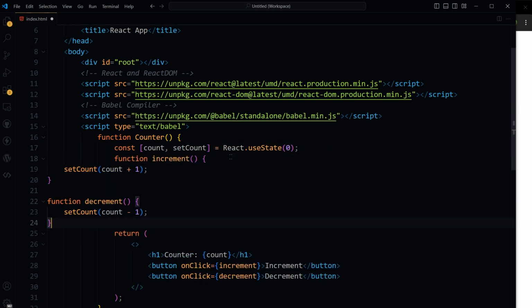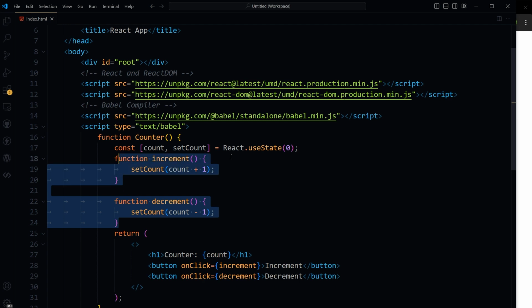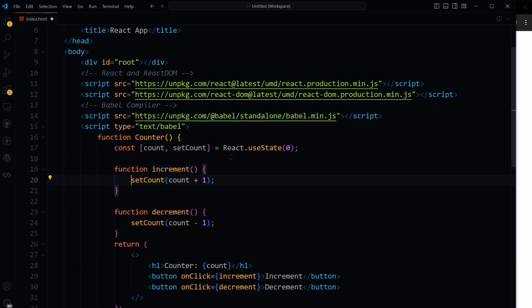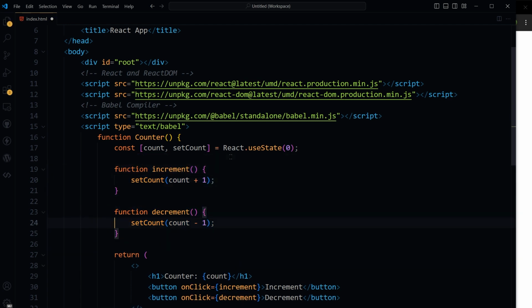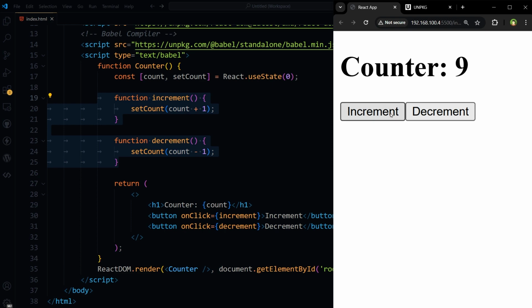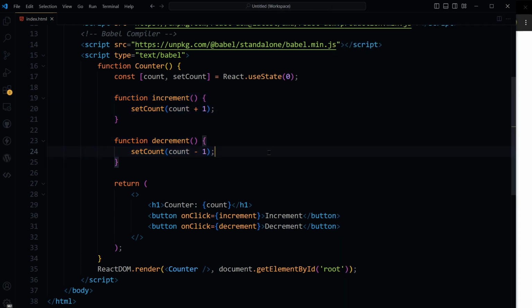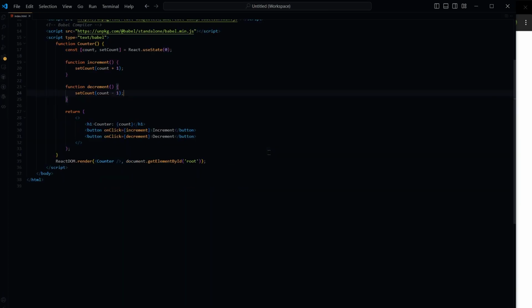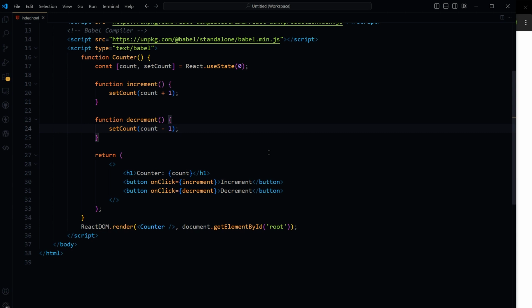And below the state, here are those two functions. Increment, setCount, count plus one. Decrement, setCount, count minus one. And let's see the result. Increment, decrement. And this is our HTML page using ReactJS without complex setup, without create react app, without Vite.